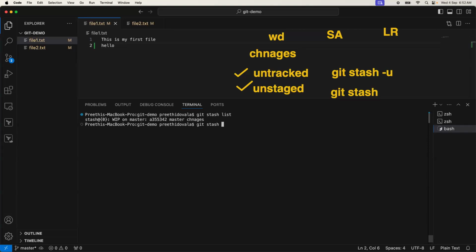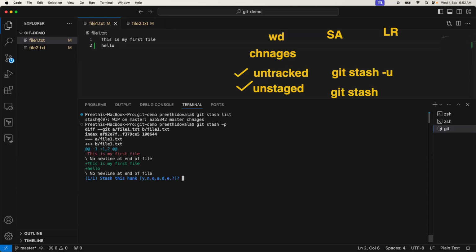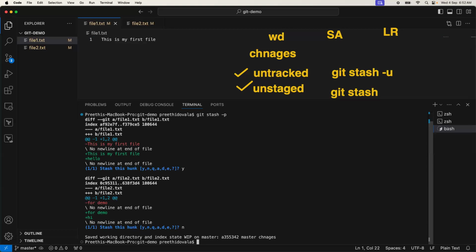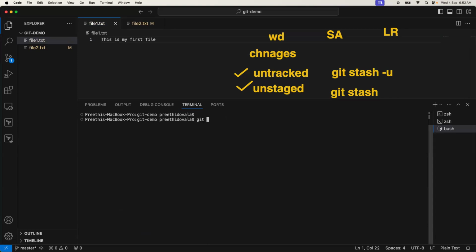That's where the partial stash, or a specific stash, comes in with the flag -p. Git stash -p. If you run this, it will prompt you on every file, like file 1, what it should do, file 2, what it should do. It shows whether these changes should be stashed or not. Yes, I want to stash file 1. But I don't want to stash file 2, let's say. I have given no there, right? So if you see, only 1 file is stashed. Do you see that?